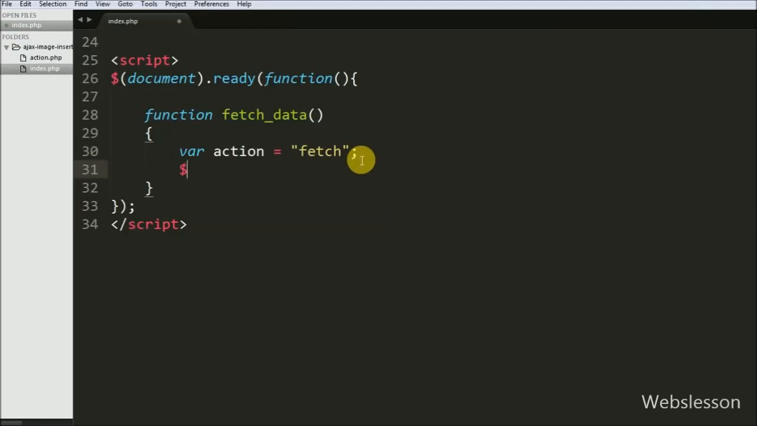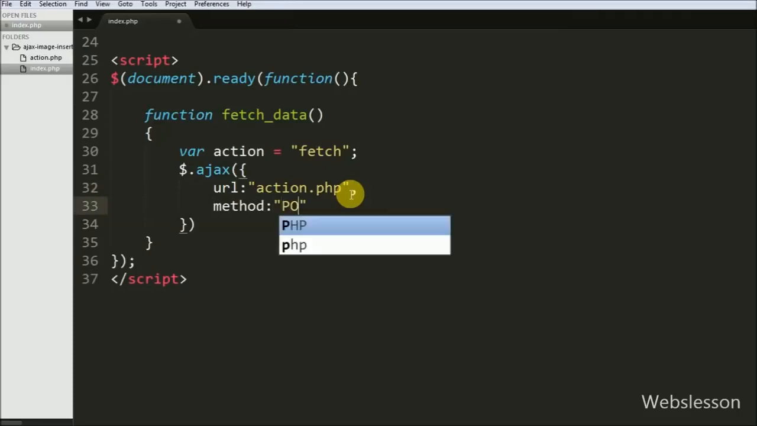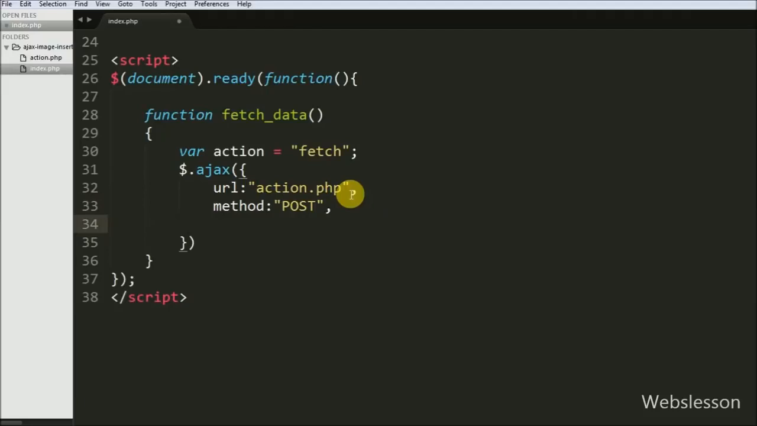After this we have created an Ajax request to send a request to the server. Under this we have written the first option, url, set to the action.php page. Here we send the request to this action.php page. In the second option we have written method set to POST. Here we have used the POST method to send data to the server.